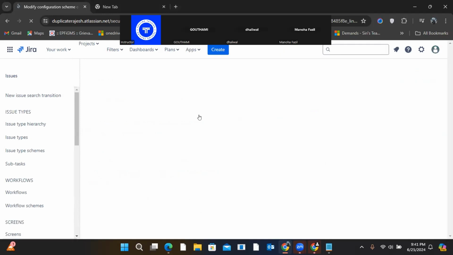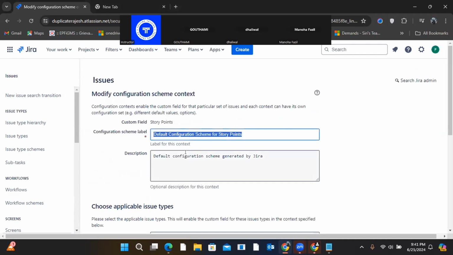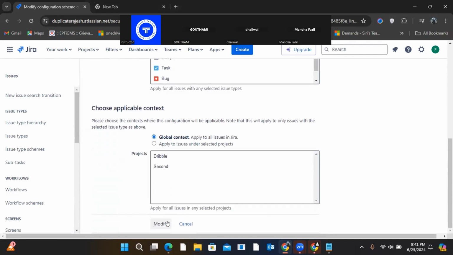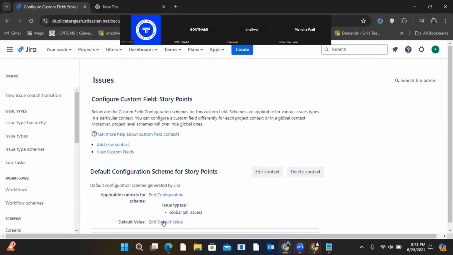I have done the configuration, so you are able to see. The first time you will not see that, so you have to click the edit configuration. Then here you have to select any issue type. Then after that, you click on modify. So it will be available for everything: story, issue, bug, epic, everyone.